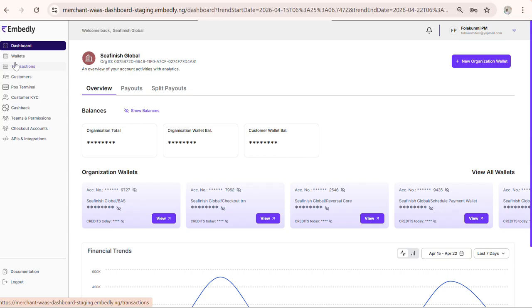I will not be going into any specifics like I've done in other videos. I will be taking you through all the modules in the dashboard. So the first module is the dashboard module. When you log into your Embedly dashboard, you will see this.